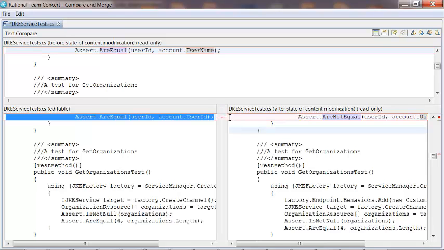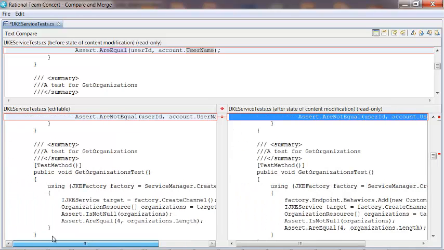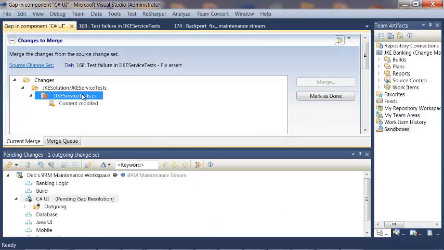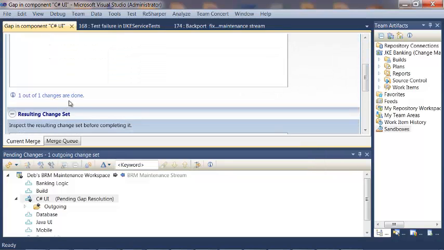Let me copy this change and paste here. File and save. We'll close this. Okay. At this point, we are done with all the changes that we wanted to make for this file. So we'll mark it as done. Now we see that there are no more unresolved changes.